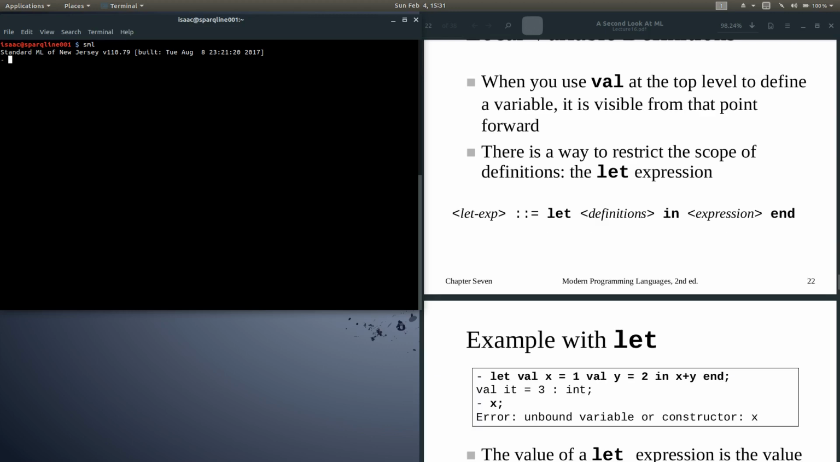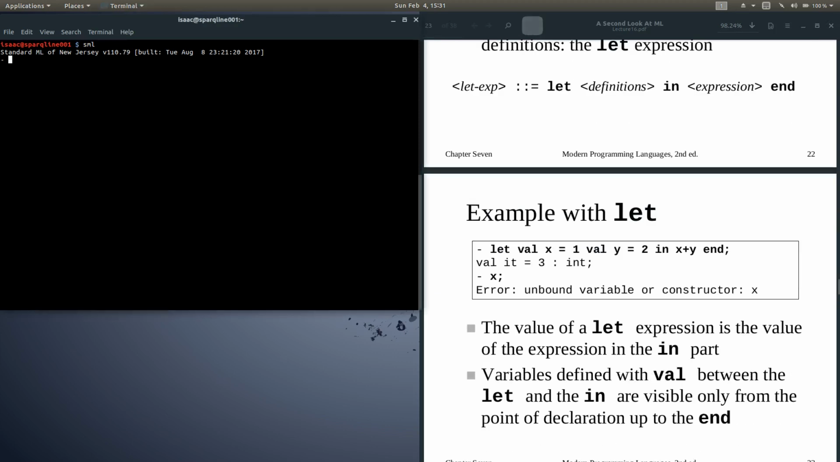And so let expression's grammar definition is shown here. We start with keyword let, and then we insert definitions, and then we say in, and that creates the expression scope in which these values will be used, and then we end the let. So we can create an example. It does not have to be necessarily in a function. It can be anywhere, but it just gives us a way to scope what we're doing. So it's sort of like creating a block statement inside of Java or even Ruby.